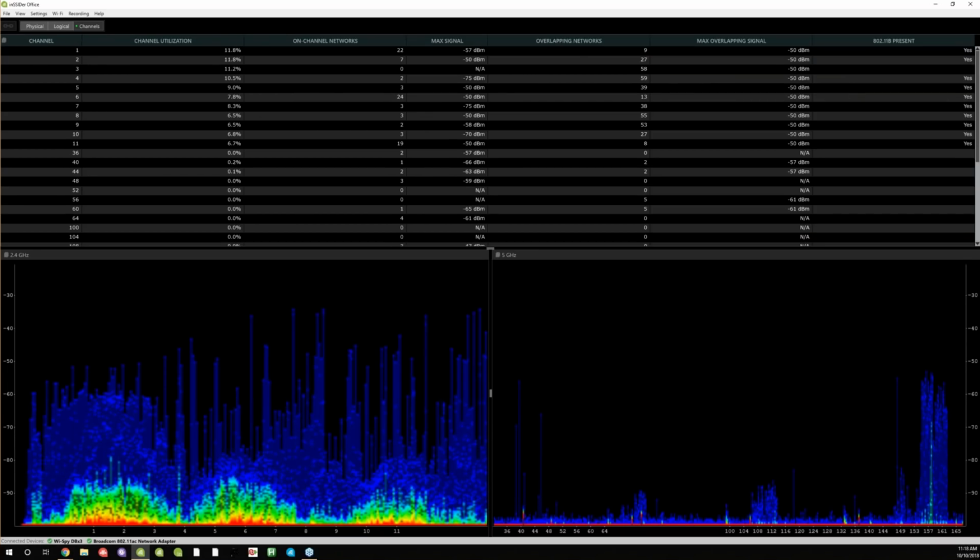What I'll do is I'll get a breakpoint here between the 2.4 and the 5 gigahertz. So I only want to look at channels 1, 6, and 11. So this would be if I were trying to figure out what the best channel for my access point is. And this goes over the algorithm that inSSIDer Office uses to recommend a channel.